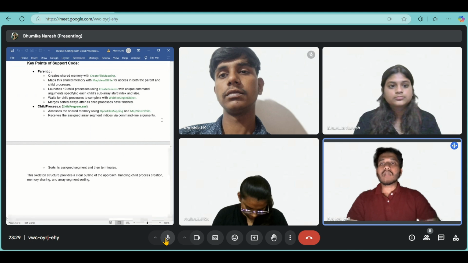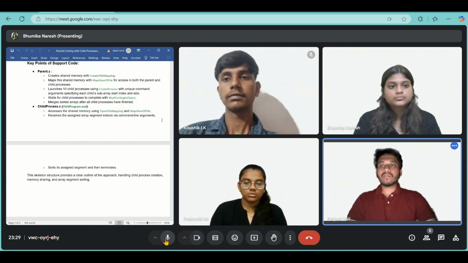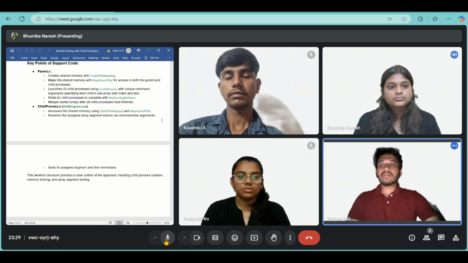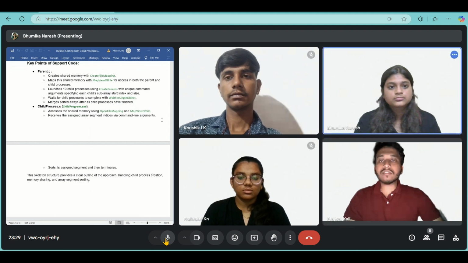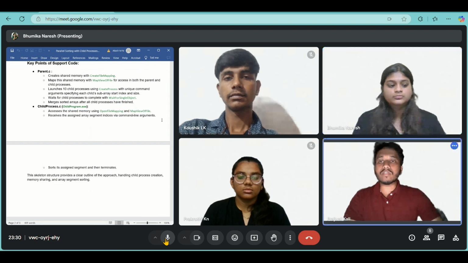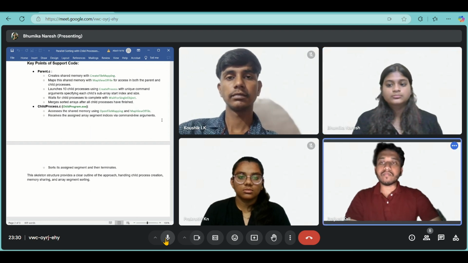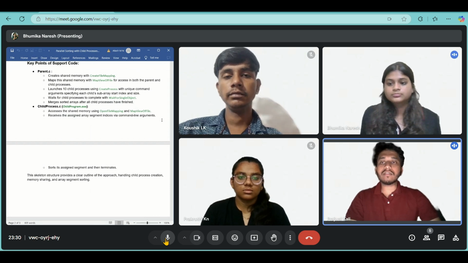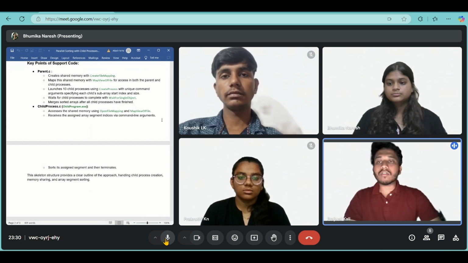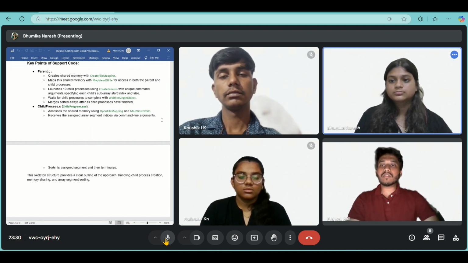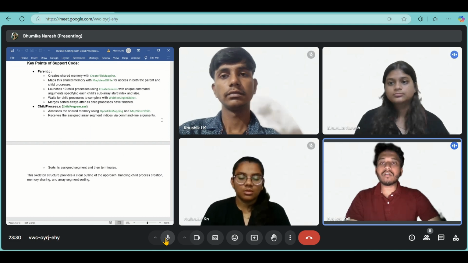Now, here are some key points of the code in parent.c. Create shared memory with CreateFileMapping, and next, map this shared memory with MapViewOfFile for access in both parent and child processes. It launches 10 child processes using CreateProcess with a unique command argument specifying each child's subarray start index and size. Next, it waits for child processes to complete with WaitForSingleObject. And next, it merges sorted arrays after all child processes have finished.